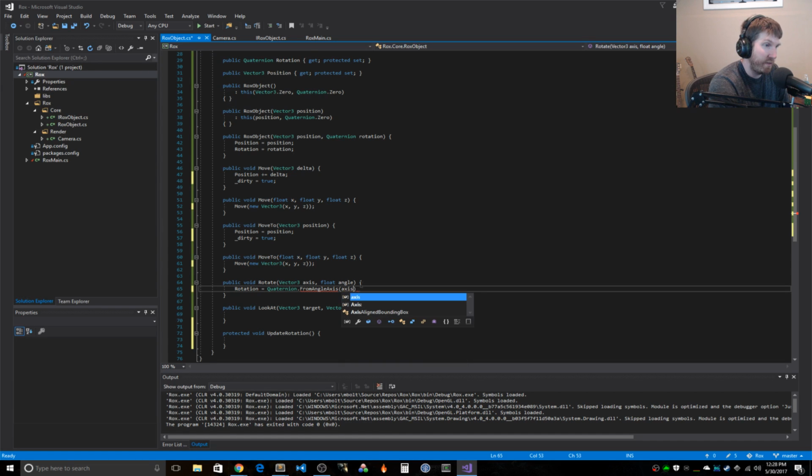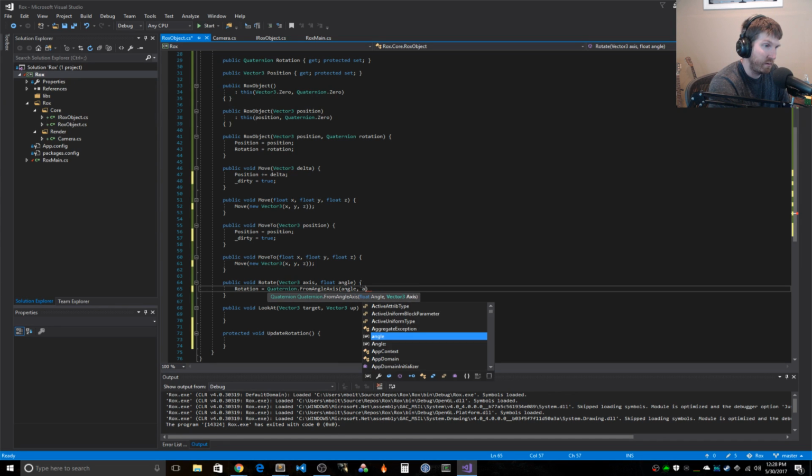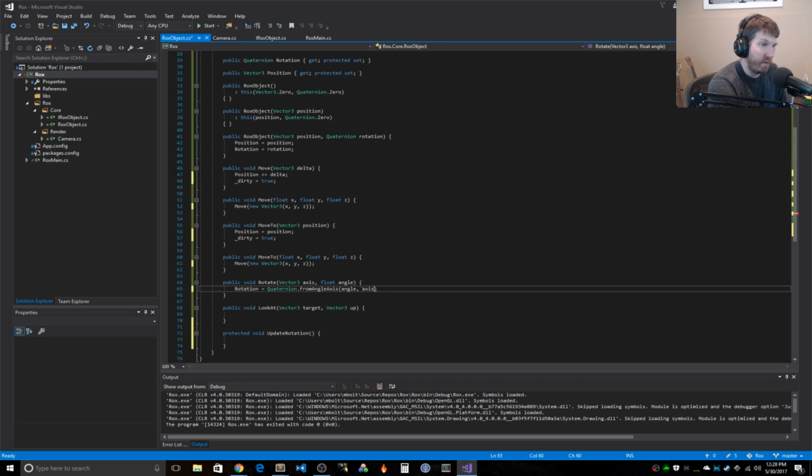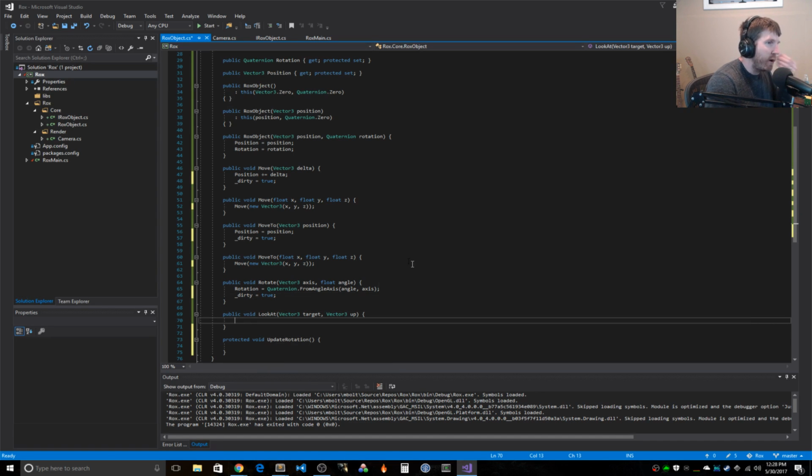So I think that we can. Oh, the angle is first. Angle, axis, and then at this point, we can also flag this dirty. As we're going along, you see we're making these changes. Now I don't have, because this method. And I found a bug right there. So move to is just going to call this other move to, which is setting our dirty flag. So we don't actually have to set our dirty flag here either.